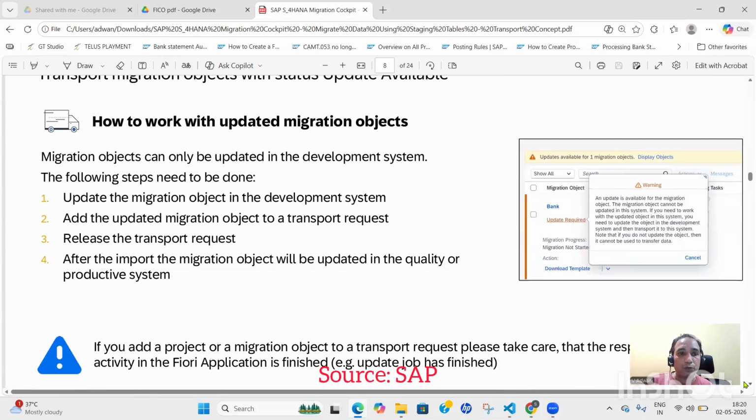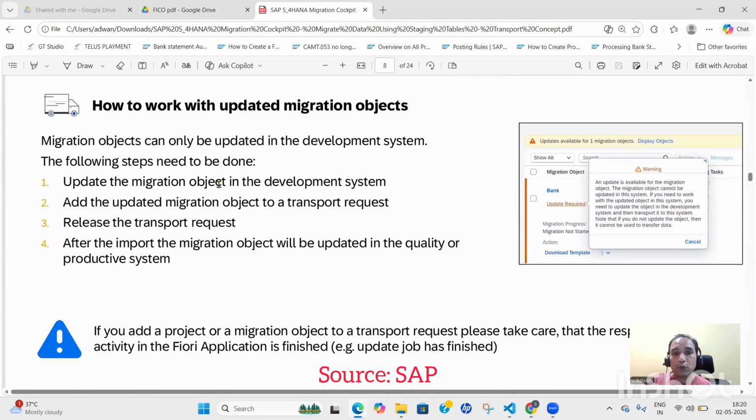How to work? So you can see, update the migration object in the development system. As I said, the migration object will be updated in the development system, and then that migration object will be added to the transport request in the T code LTMOM. From there, you can release the transport request. And once you have done that, then you can import the same project in the quality or the productive system. That is, you can import what has been transported. Now that can be imported in the quality and the production system.